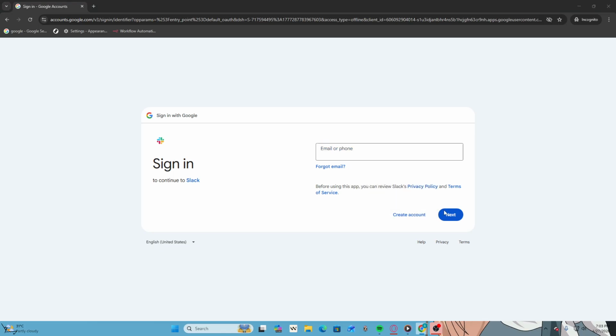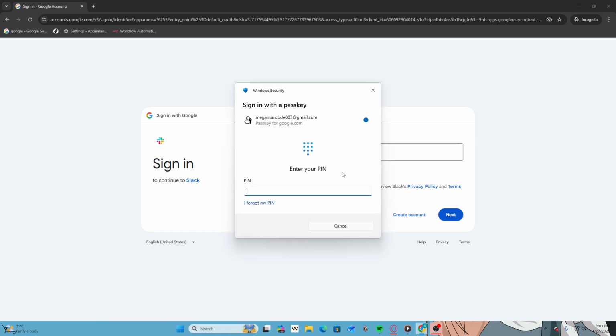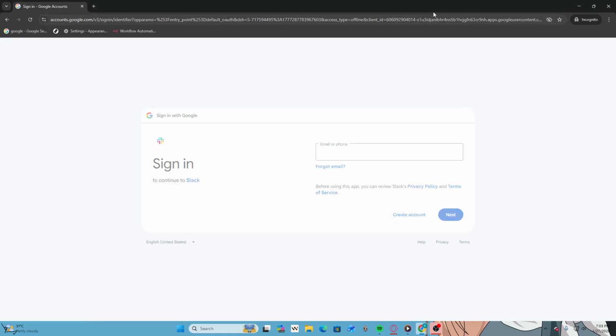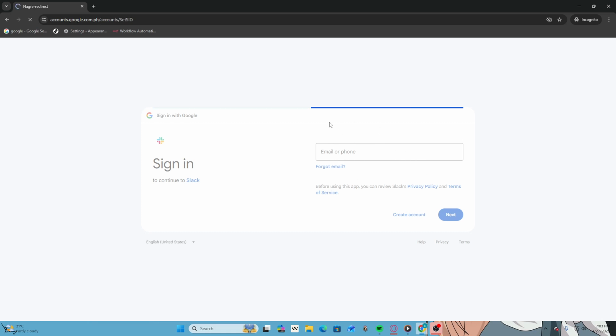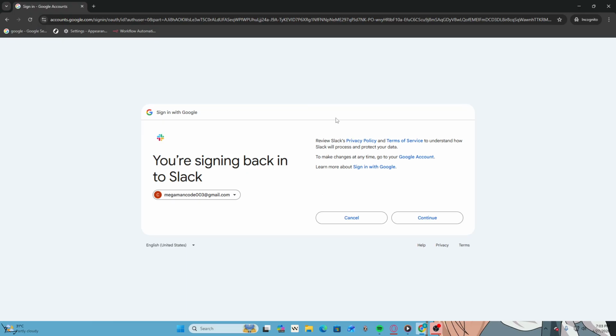After clicking this button, you may be directed to a Google sign-in page. Here, select your Google account by clicking on your email address. This will allow Slack to access your Google account information for setup. Once you select your email, you'll be taken back to Slack, where you may need to click on the button labeled continue to finalize the account creation process. This step will complete the setup of your new Slack account.